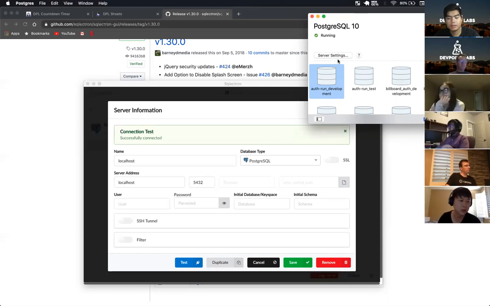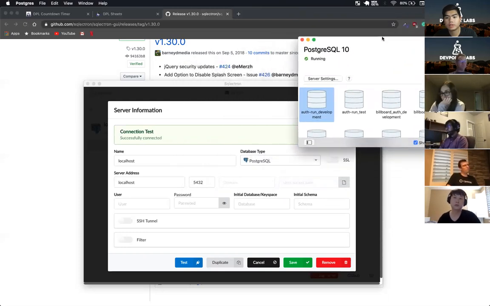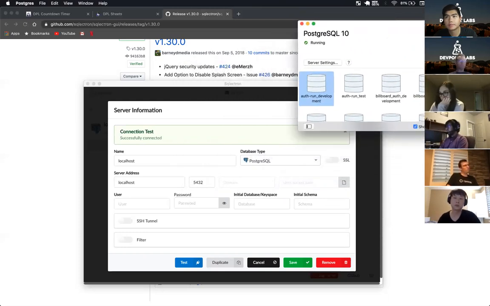Do command space and then type in Postgres, and it should take you to this screen. And then make sure it's started. Yeah, I got a connection successful, just that I needed to update. Yeah, me too. So be sure to update it if it does ask you to update Postgres.